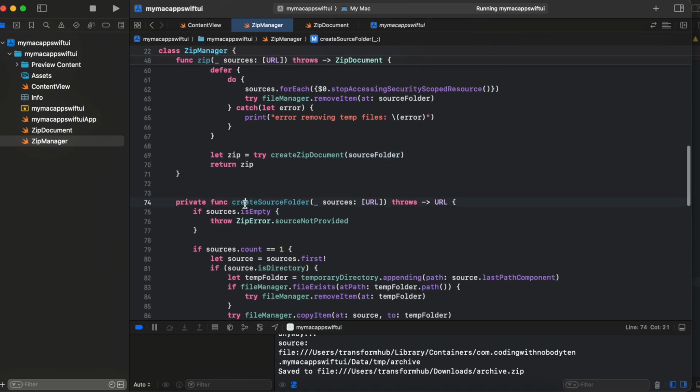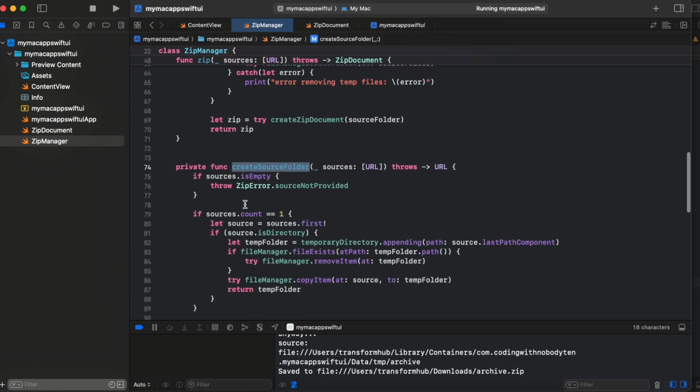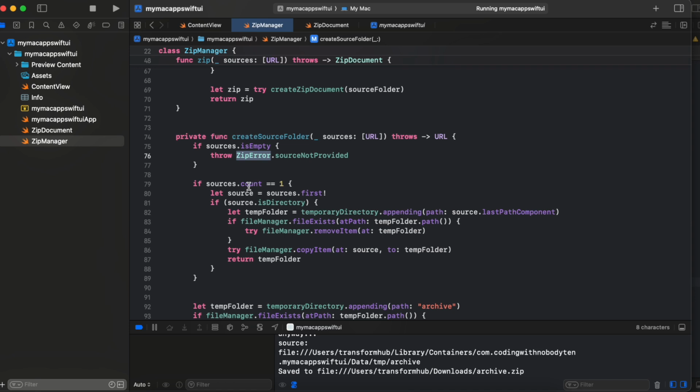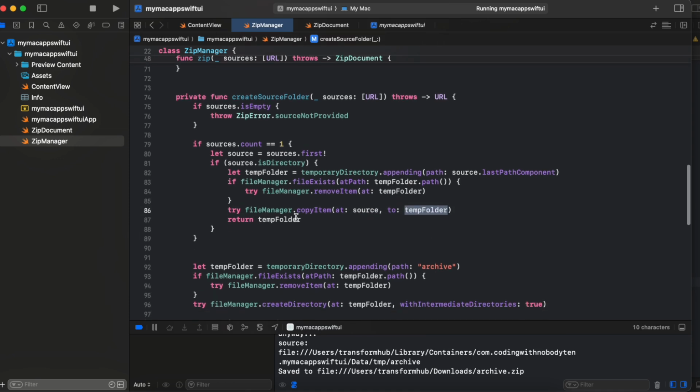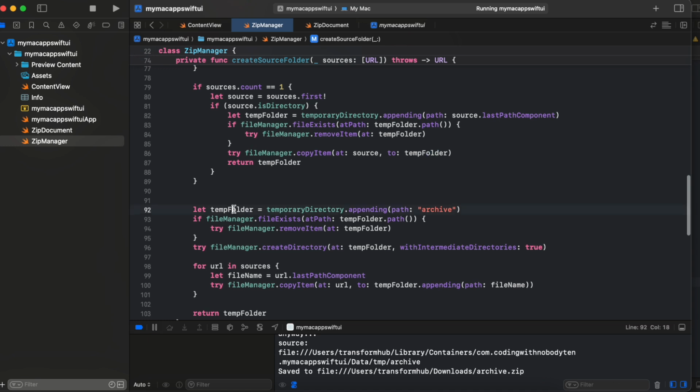So here we are calling this createSourceFolder method. If sources is empty, then we just throw this error. If we have a count of 1, then we get the first item. If it is a directory, then we create a temporary directory with the help of appending path source.lastPathComponent. And if the file exists, we remove the file. If not, then we just copy the file to our source as well as to the temp folder and return the temp folder back.